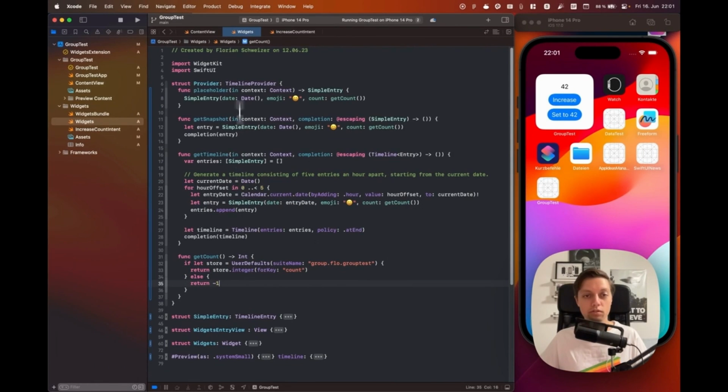And then in all of these functions here, wherever I create a simple entry, I just appended the getCount function here to get the count. Everything else is exactly the default setup, just so you know where to get started.